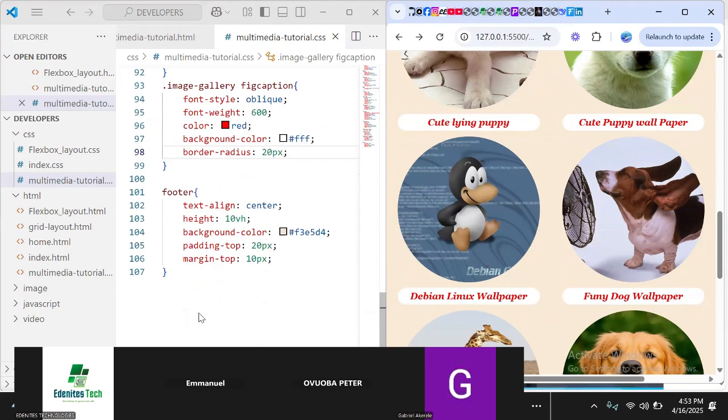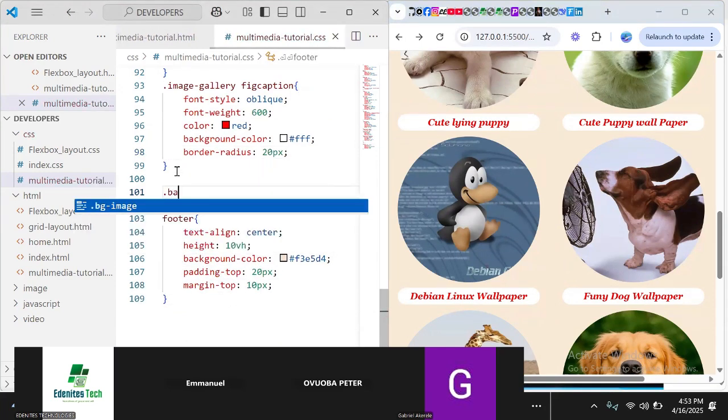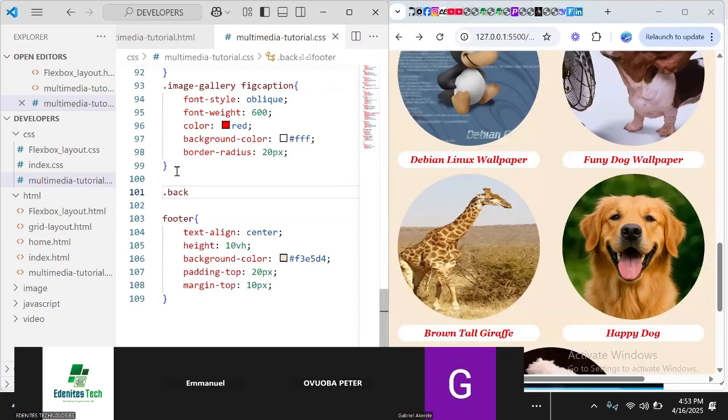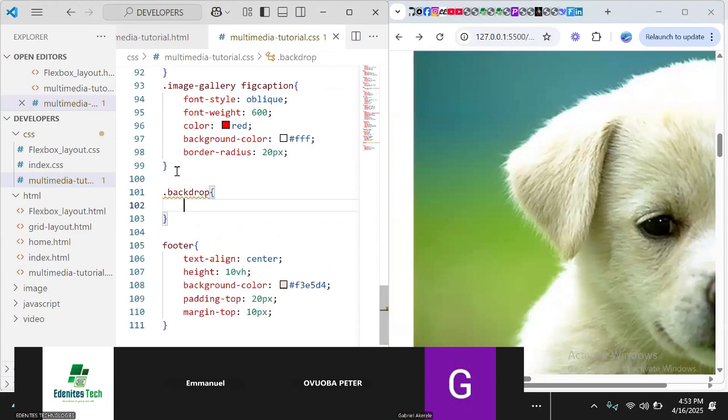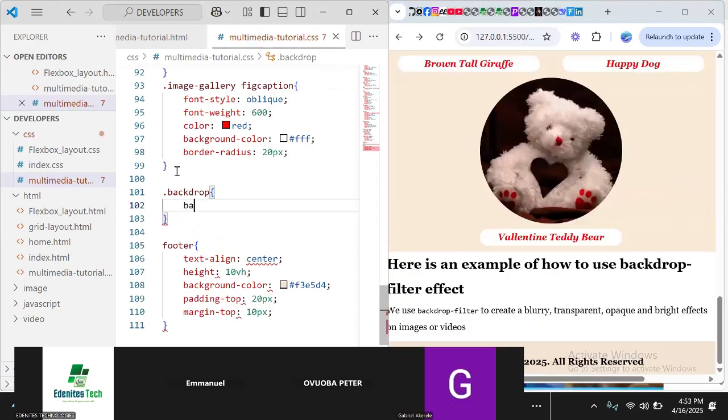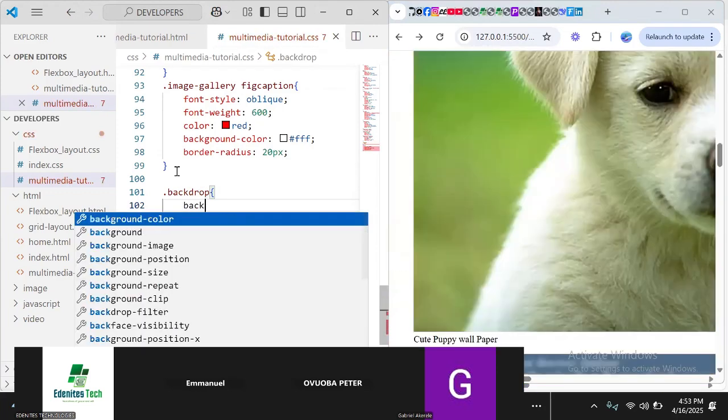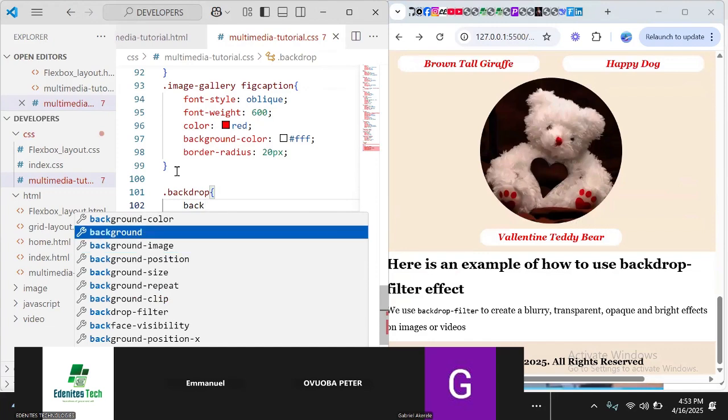So let's get, it should come before the footer, of course. So the section that is named backdrop. I always tell you, if you are confused how you made reference to yours, make sure you go back to the HTML structure.